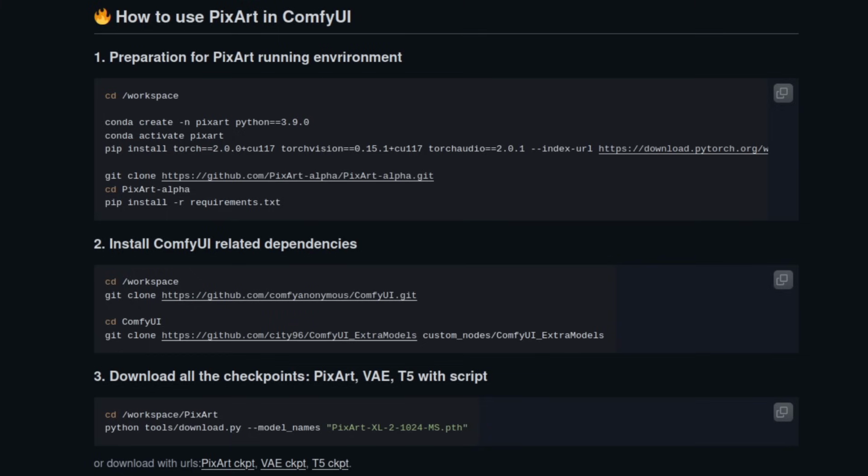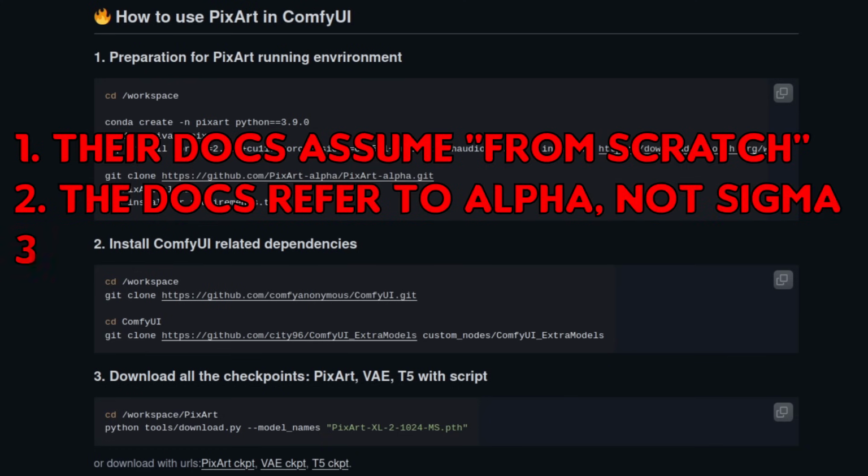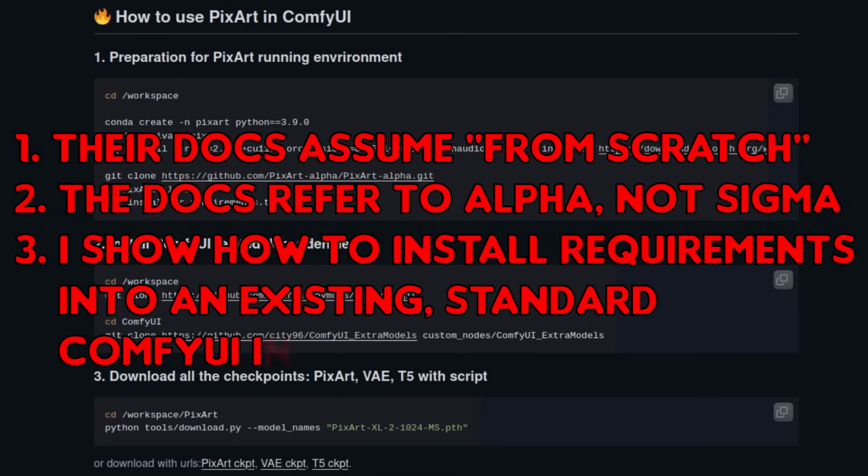Their instructions on screen now show starting from scratch, so if that's your thing, then you can follow those exactly. However, they also show Pixart Alpha specific links, so we'll also be changing those up for Pixart Sigma, the new release, instead. I'll also be showing how to use your existing local install of ComfyUI instead of starting from scratch.